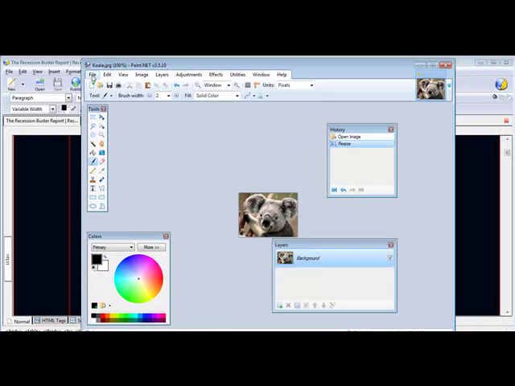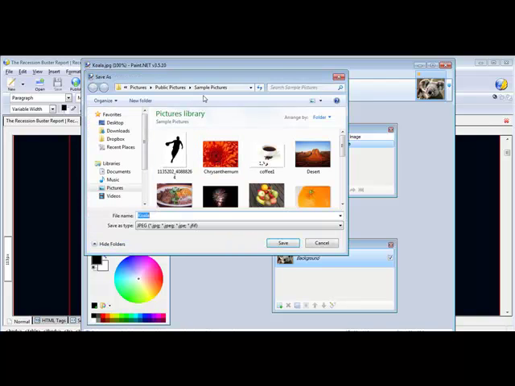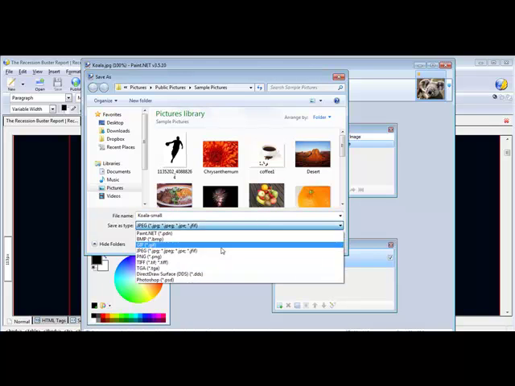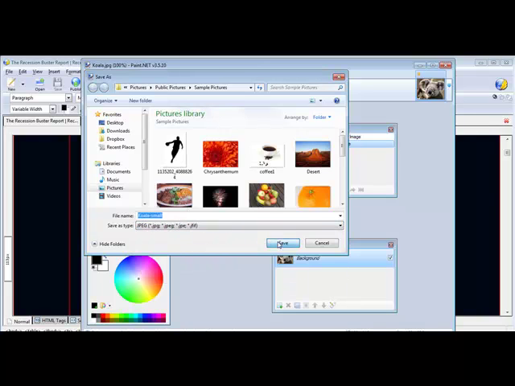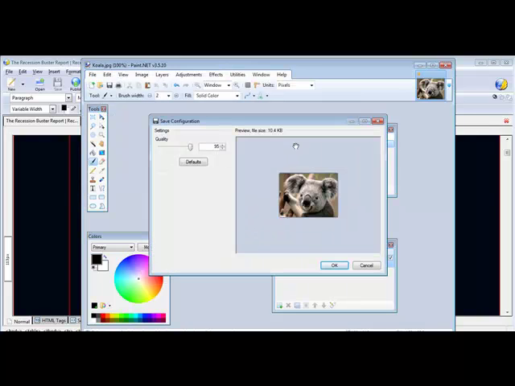And then I'm going to choose File, Save As, and this is the part where it's really cool. You can go where you have it, and let's just call this koala dash small, and I would save it as a JPEG. We'll save it as a JPEG image, and I'm going to go ahead and click on save and preview file size.